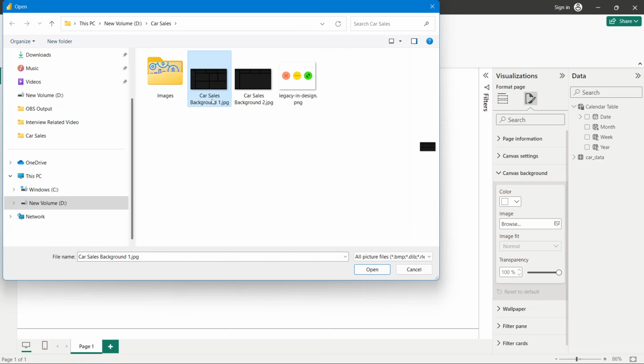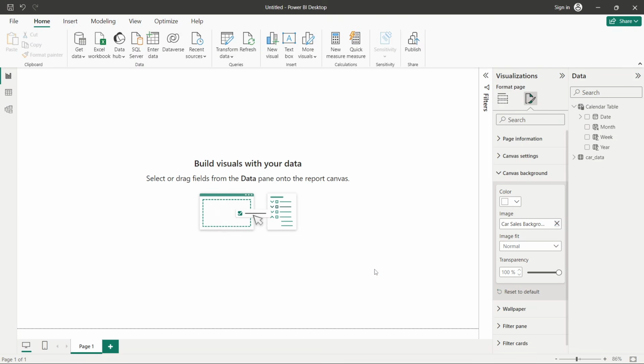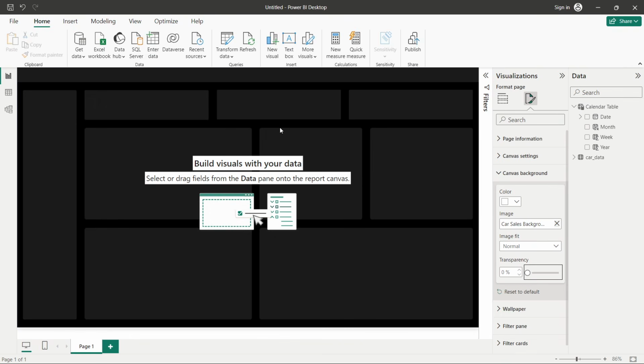So I will just select the car sales background one. I will click on open, but still you cannot see the background over here. So what's the reason behind that? Here you can see the transparency right now is 100%. I will reduce it to 0%, and you can see the background is now visible.